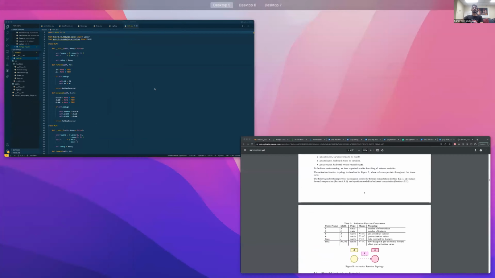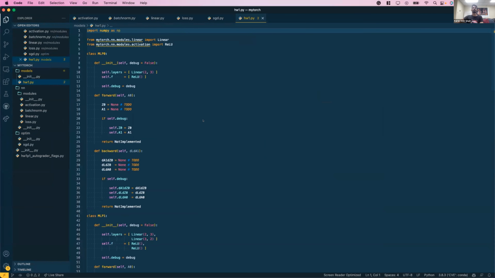Do you guys see my VS Code window? Can someone respond to that? Or do you still see the handout? I cannot see the chat, so if someone would unmute themselves and let me know. Okay. Yeah, we can see it. Okay, you can see the VS Code, right?